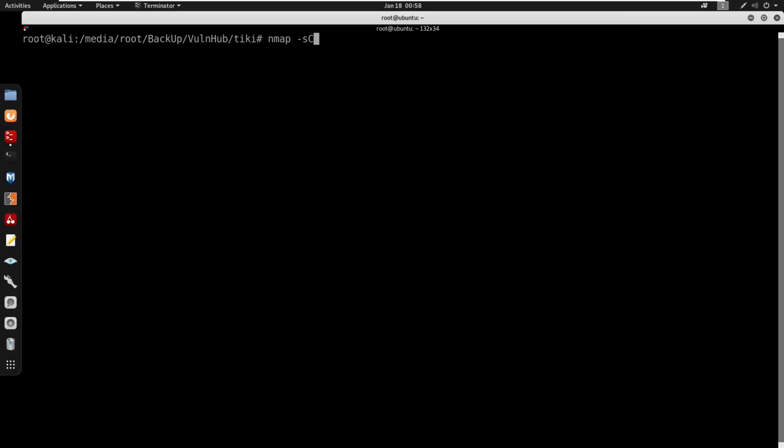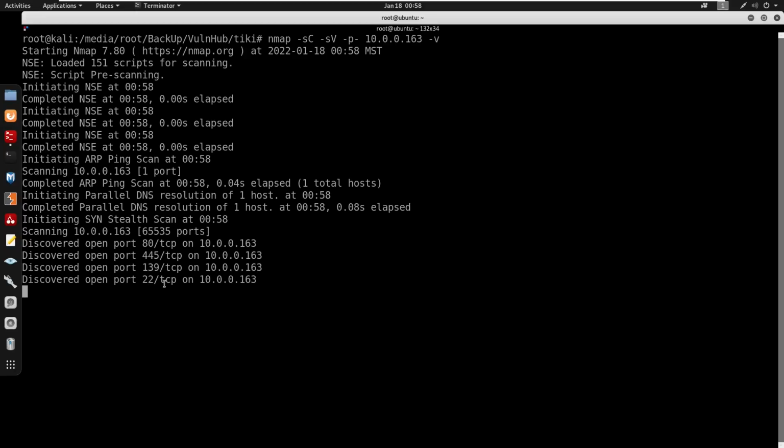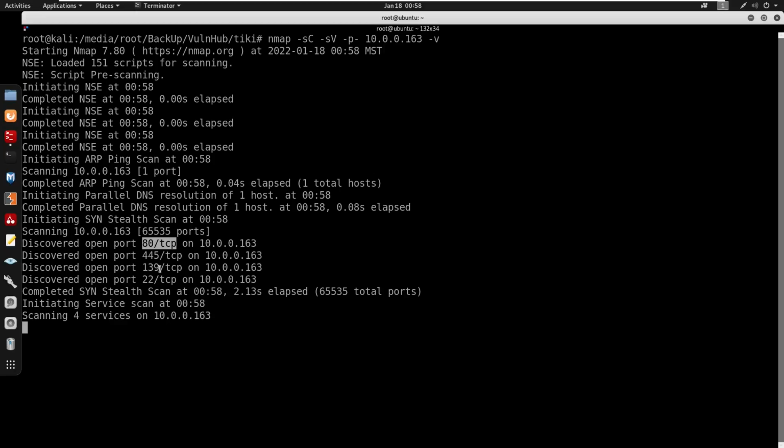So do nmap -sC for default scripts, -sV for enumeration, and scan the IP. I'm also doing -v for verbose. Looking at the ports, we do have port 80 open for HTTP, port 445 and port 139 for SMB, and also port 22 open for SSH.